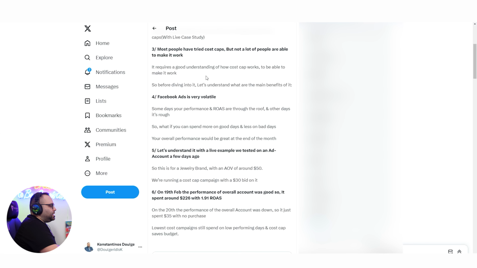Then if you go to cost caps, I'm pretty sure that this person, if he's having 20 or 30 ad accounts, he's not working with cost caps. He's trying, but they're not working like the case study that he's showing. I'm going to show you also some ad accounts today that I'm using cost cap and it is working, but it doesn't mean that it's working across all ad accounts. It requires a good understanding of how cost caps work to be able to make it work.